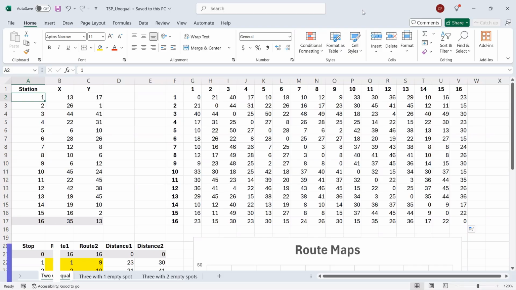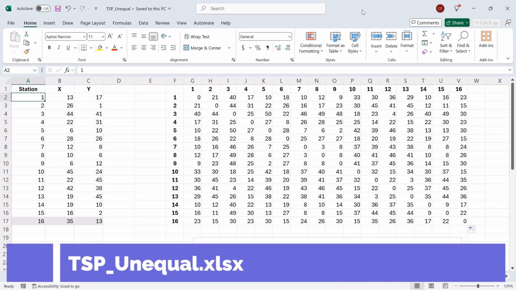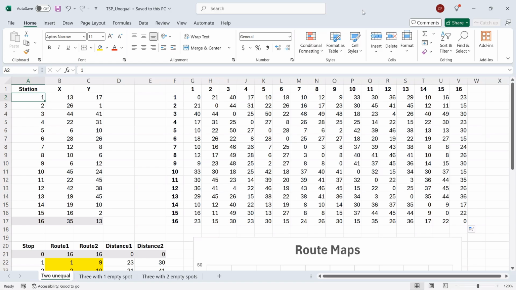The sample file I'm using is tsp_unequal, and if you'd like to follow along, you can download it using the link that I provide in the video description below. Over on the left, in columns A, B, and C, I have a list of stations and their X and Y coordinates on a map. The drivers will visit 1 through 15, and they will start at 16.